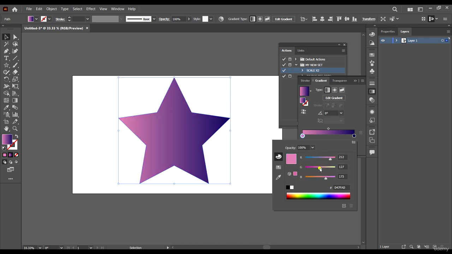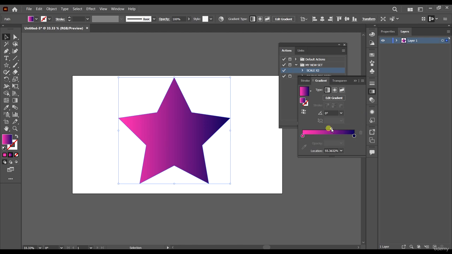Then make this guy maybe brighter like this, and then I want to make it a radial gradient. Let's just reverse the gradient so that the brighter parts are outside.